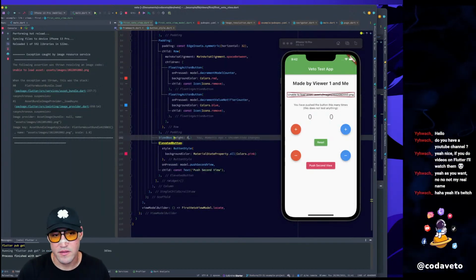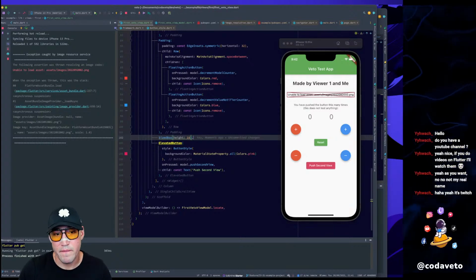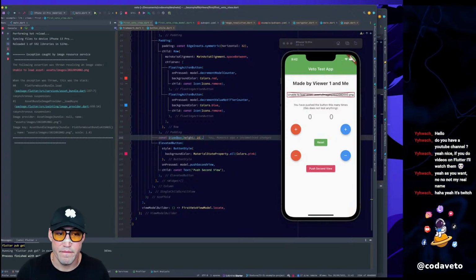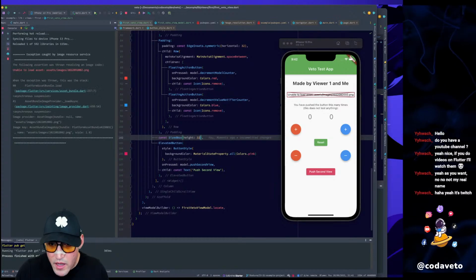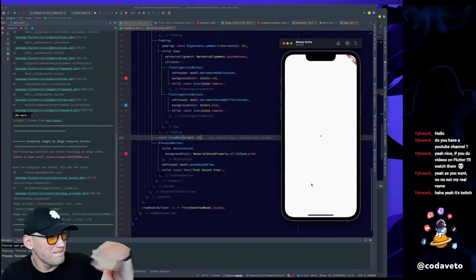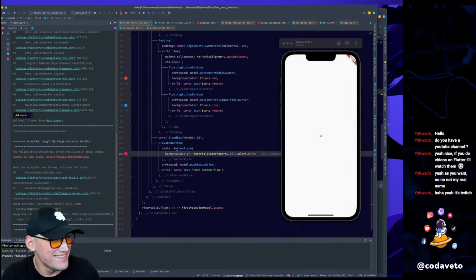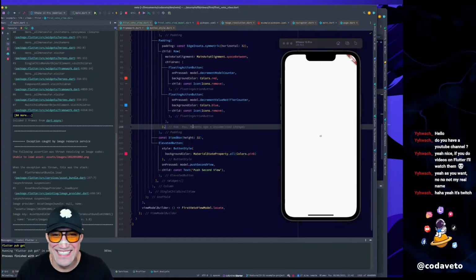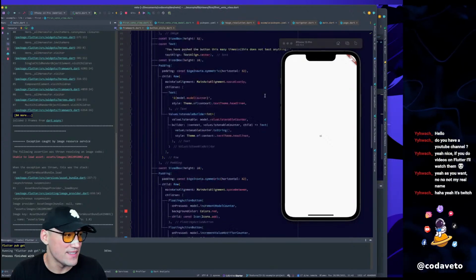Anyway, so let's add some padding because you know I love padding. This box height 8, 16, 32, I think. Push second view. Nice. Too bad that it's so ugly.